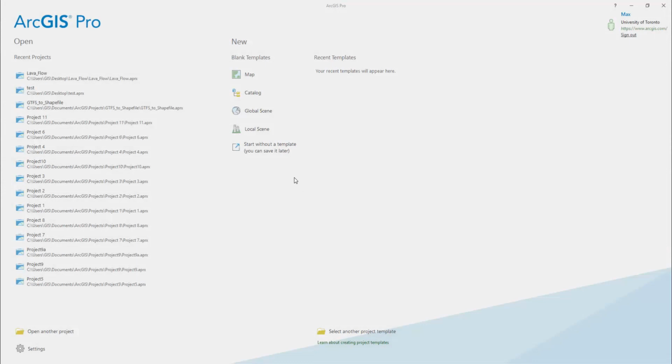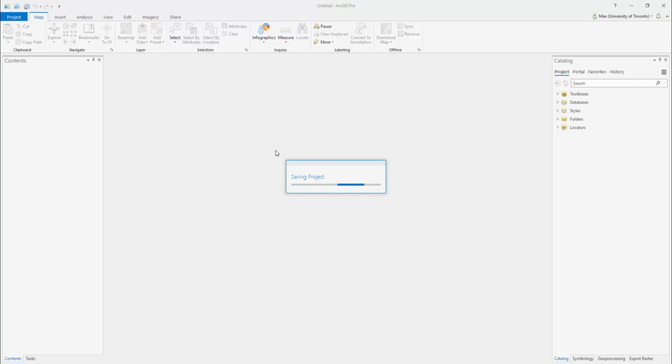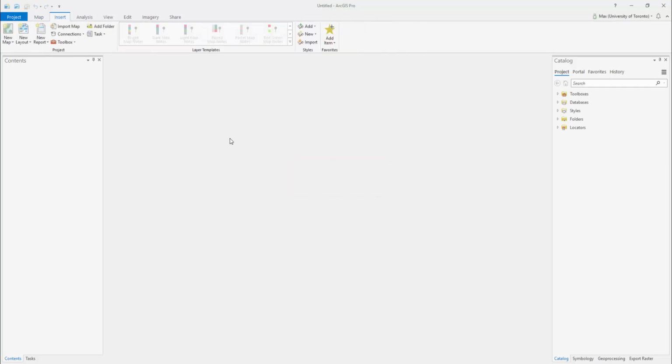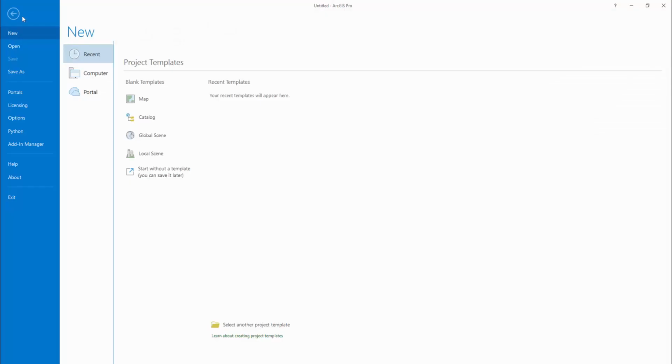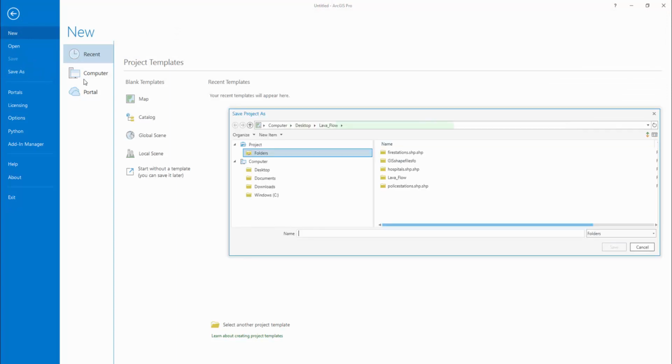Moving over to ArcGIS Pro, open a blank template by selecting Start Without a Template. Before importing your MXD file, save this project to the same file directory as the ArcMap project you were working on.